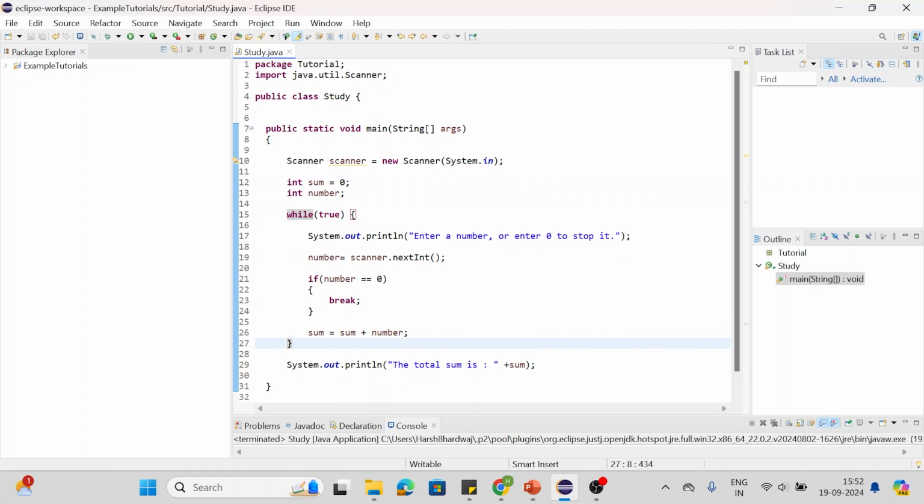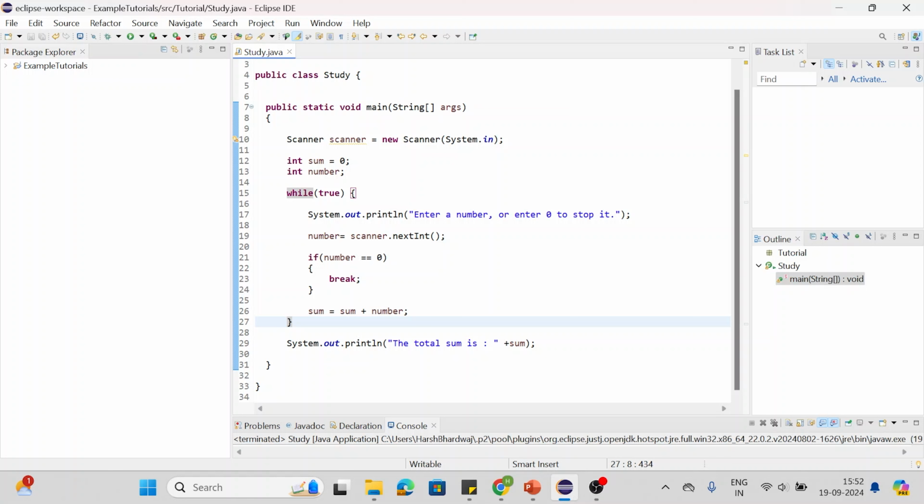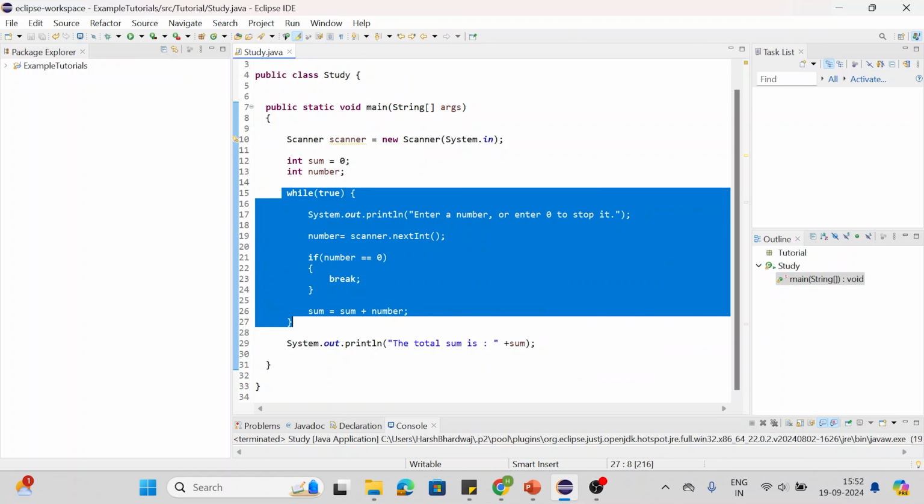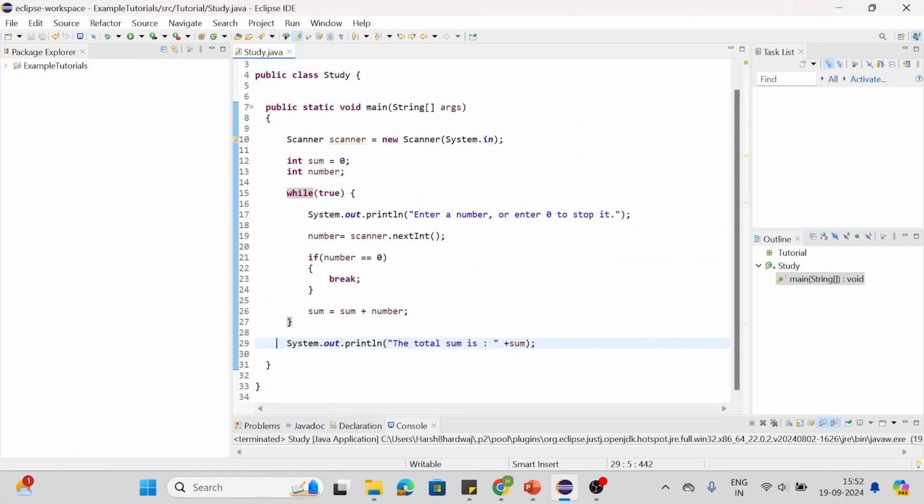Now printing the result. After the loop ends, the total sum is printed. As we can see, we want to print the sum, that is why we are printing it outside the loop. So this is the while loop. We are printing it outside because we want to print the result, the sum. We don't want to print it 5 times. We want to print the sum. That is why outside the loop. So the total sum is getting printed like this.